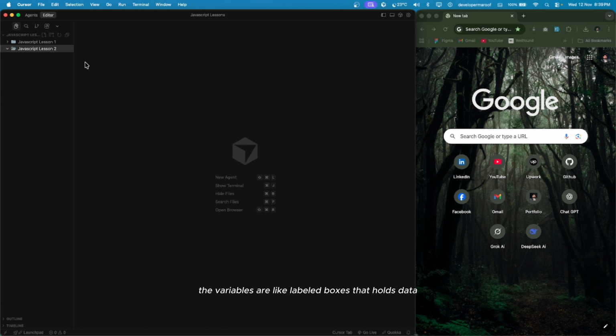So, variables are like labeled boxes that hold data. JavaScript gives us 3 keywords to create them: var, let, and const. Var is the original keyword. It has function scope and allows redeclaration, which can lead to accidental bugs.